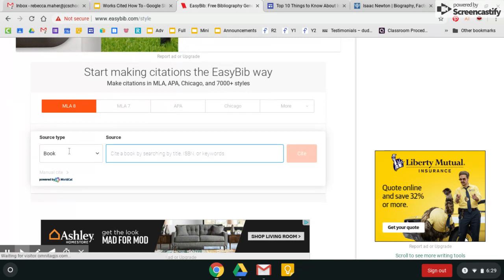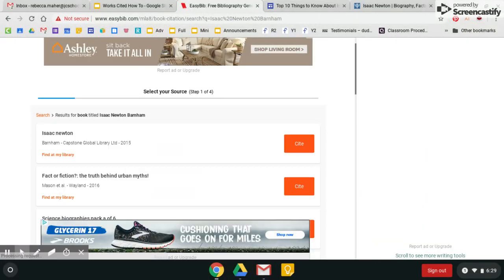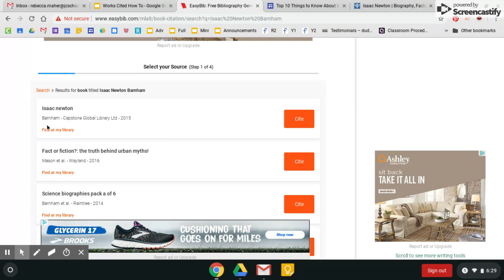So here we have the book source selected. You want to keep it on MLA book, and then we can type the name of the book. And let's go ahead and add the author's last name, because I know there's a bunch of people that have written about this topic, so I'm going to narrow my results by adding the author's name. And it is this one. I looked inside the cover of my book, and this is the publisher and the copyright year, so I know that's the correct one. Then you hit Cite and continue.